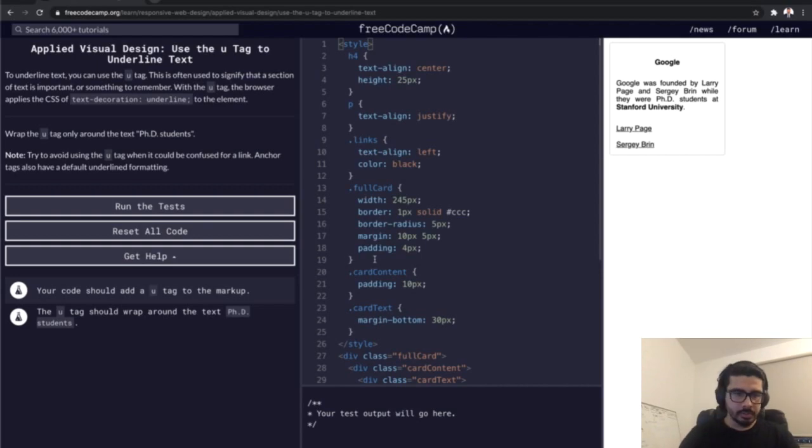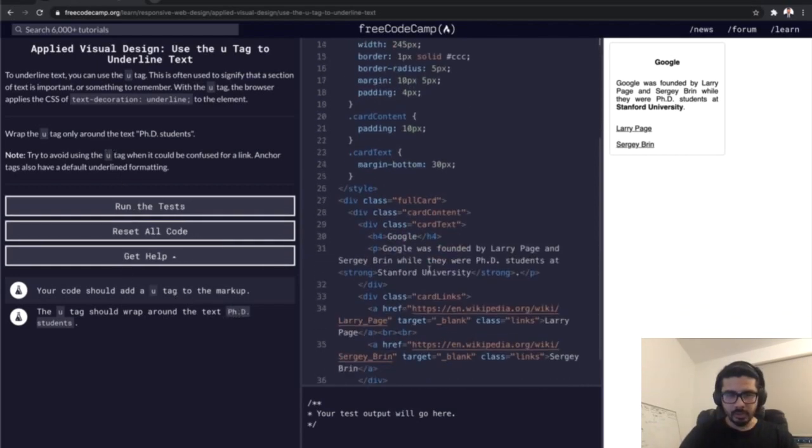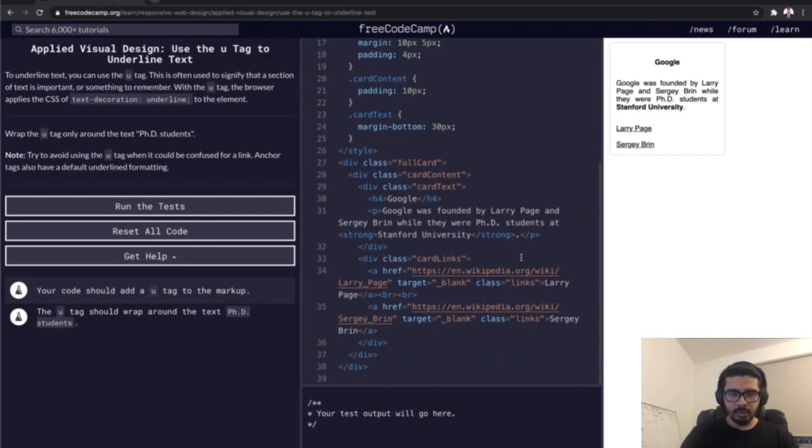Underline is just a U, that's pretty straightforward. PhD student. So basically wrap it around U and then close the A and U. Then U. Okay.